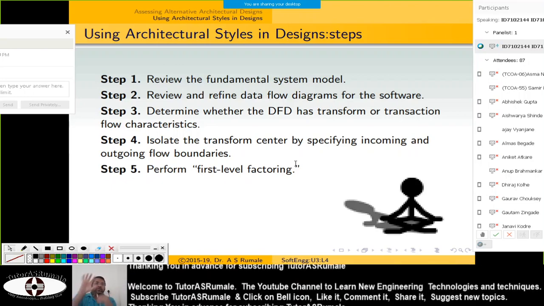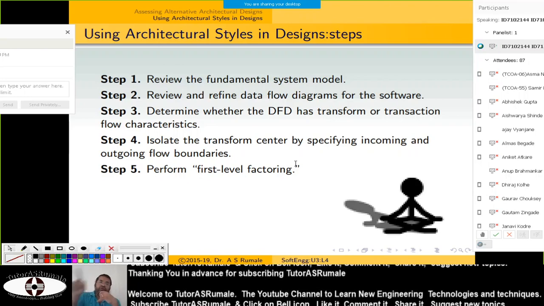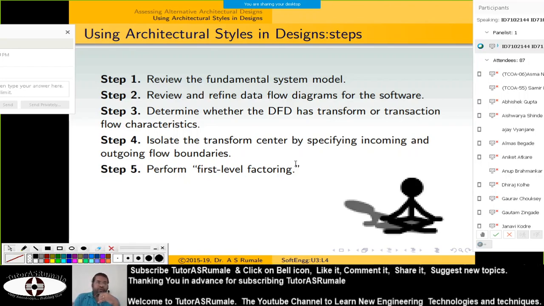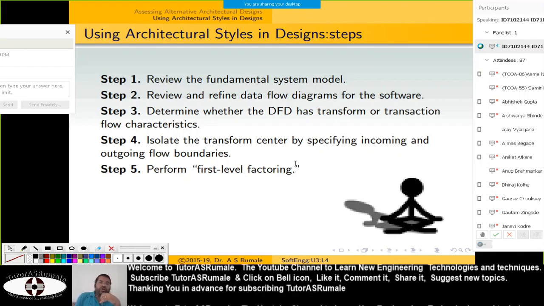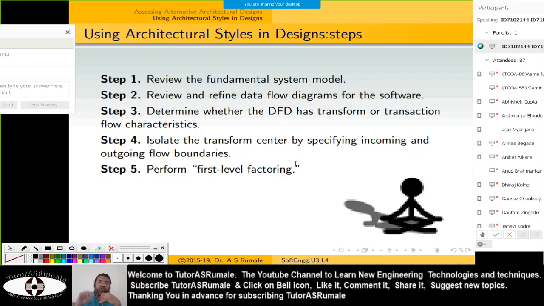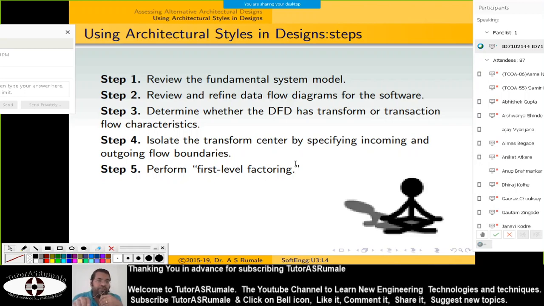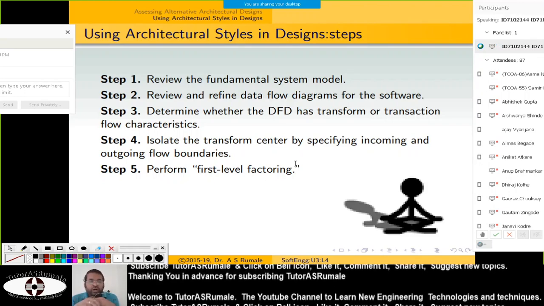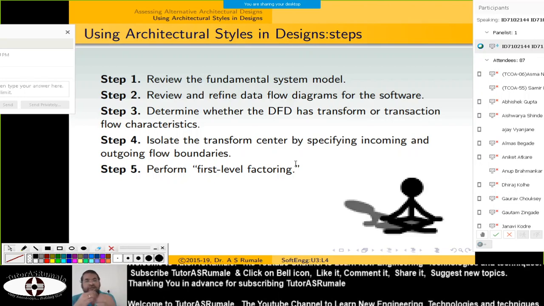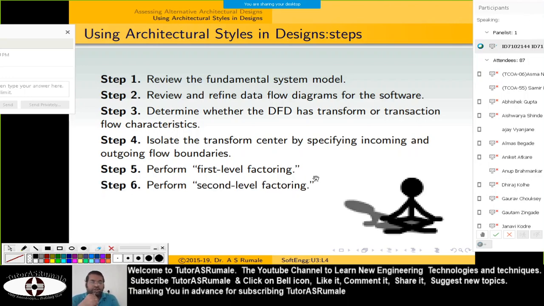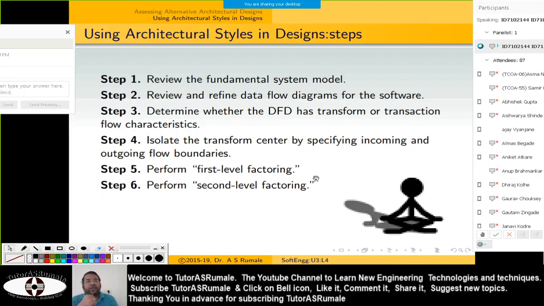First level factoring here means you have to create a super view of your system, then you have to create the sub view. So you have to see the system first from the bird's eye view. Then you have to go deeper and explore the entire system, and that is the first level factoring. Then you have to go for the second level factoring.